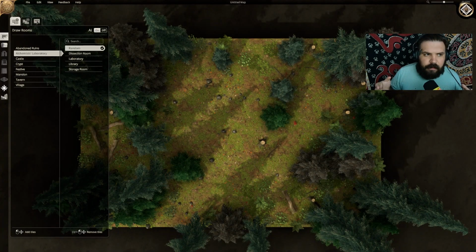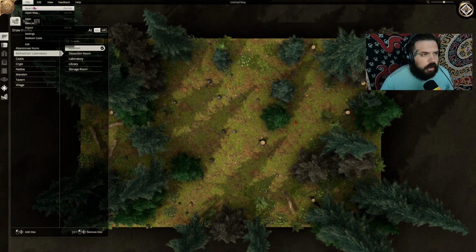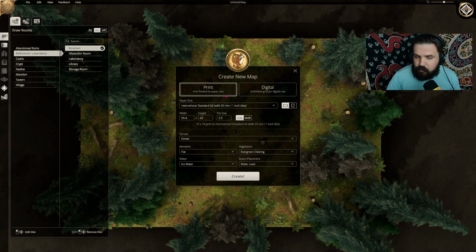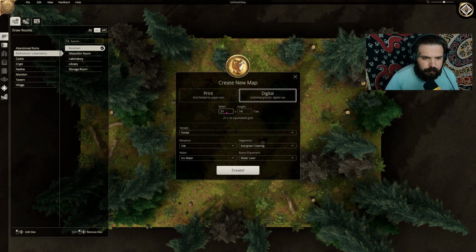Okay, so we have here the base program for Dungeon Alchemist, and I've been using this. I have about 6 hours, maybe seven, put into it. And I'm going to give you like a little tutorial with like reviews mixed in. So, really easy to use. Just add a new map, digital. It also gives you the option to print them out if you want to do that, which is amazing. But digital for my purposes.